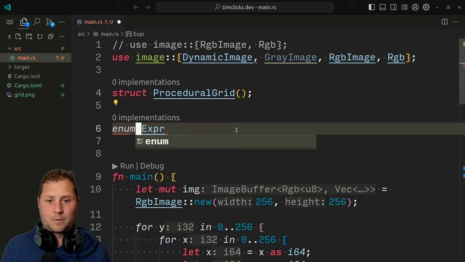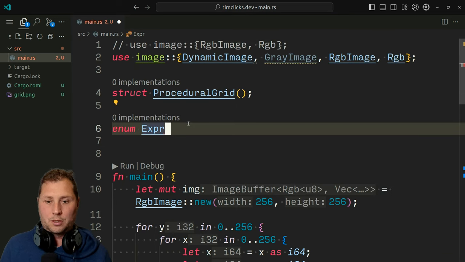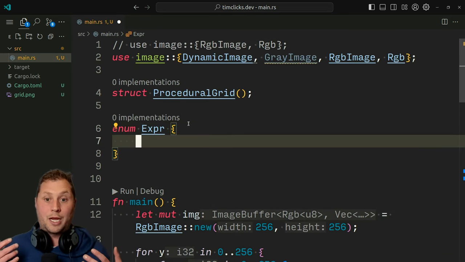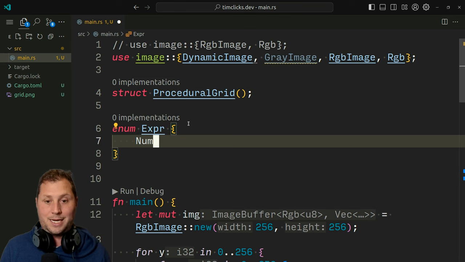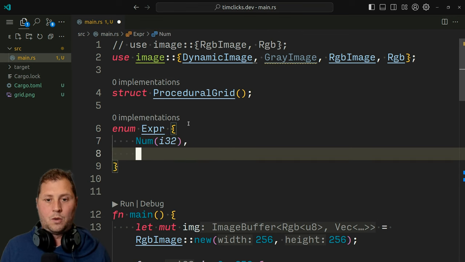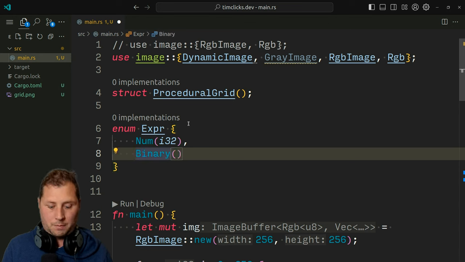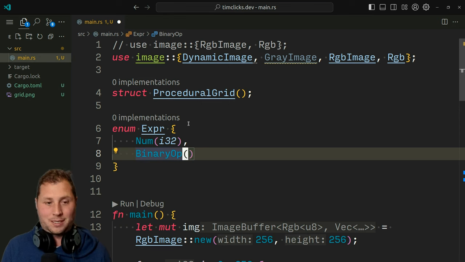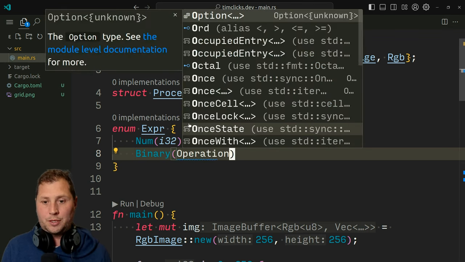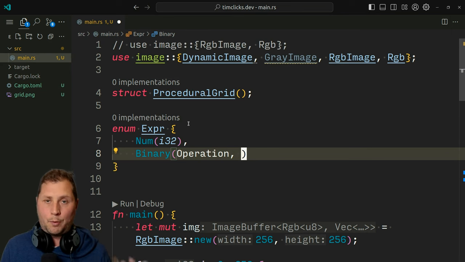I want an enum for an expression. And at the moment, I want to have the ability to have, let's say, a number or a binary operation and a binary expression. And this will take some operator or some operation and two operands. So this will be a left-hand side and a right-hand side.